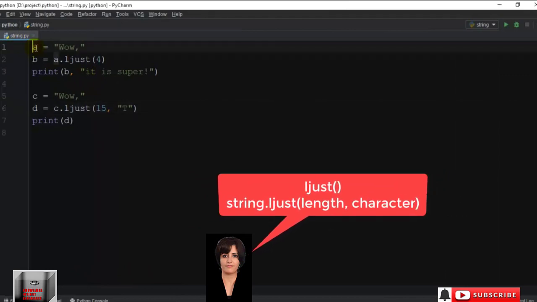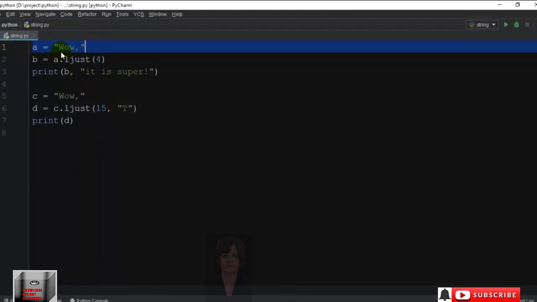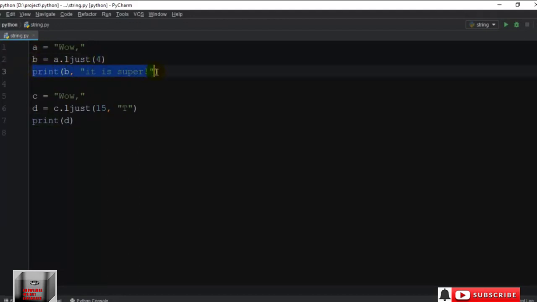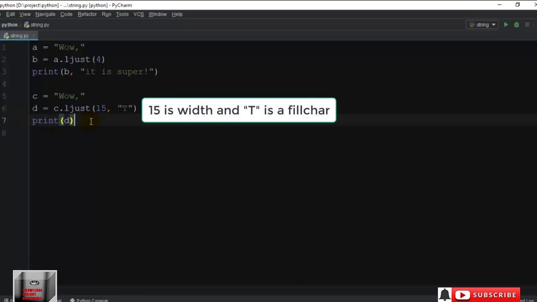The ljust method will left align the string. For example, I have a variable which stored a vowel string inside, and the b variable equals a.ljust method, and inside the parentheses the length or width of the given string. If width is less than or equal to the length of this string, the original string is returned. We also can have fillchar, or character, which fills the remaining space with the defined character.